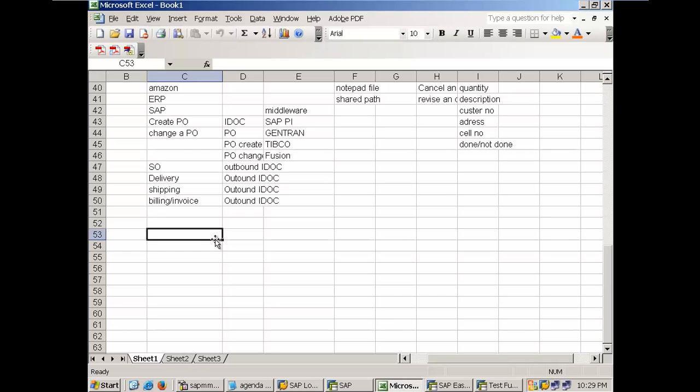Okay, so a very simple example: we have, let's say, sound technology, which is used by LG. LG will report it to the portal every quarter. PI will pick it up and create an IDOC, a claim related IDOC.